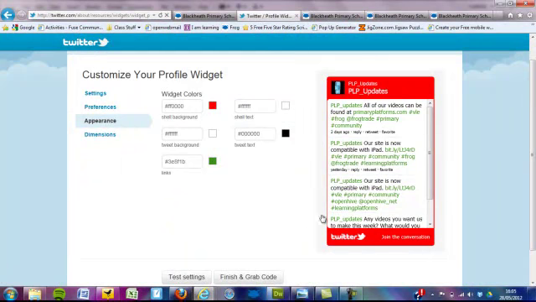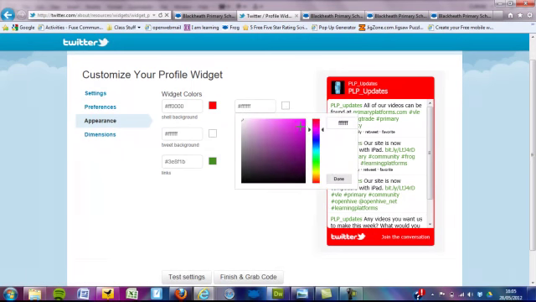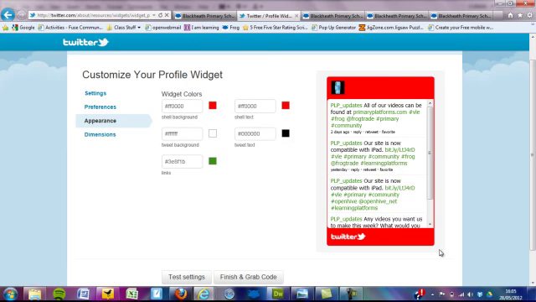So here's my widget now. I'm pretty happy with that. I may not want to show my username and my thing here, so that's the shell text, so I'm just going to change that to the same as the shell, which is here.